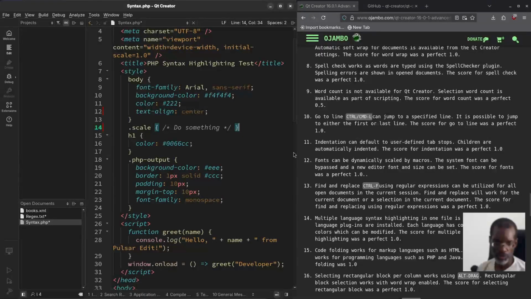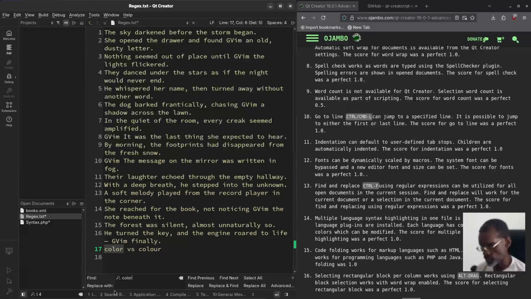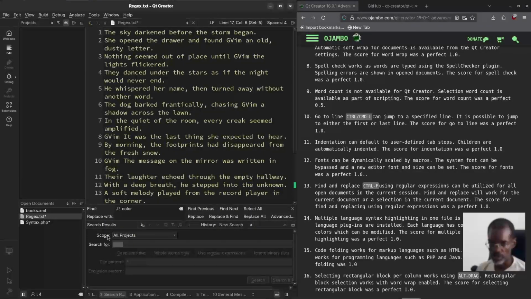That's simple. Control F. So for example, that's easiest to do in this regex file here. So you type Control F, and you see it says find, so I can find color, the American spelling, and then I can replace it with a different one. You can also use obviously regular expressions. For example, I go to advanced. In a second I'll show you that.